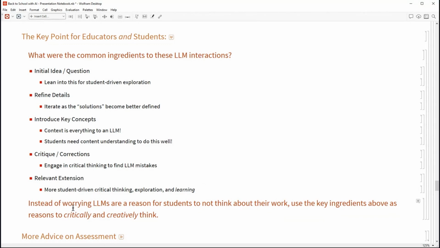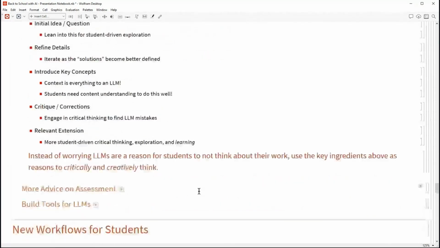So what that means is that instead of worrying that large language models are a reason for students not to think about their work, you can use these key ingredients here as reasons for students to critically and creatively think. So again, if you lean into these features of generative models, rather than worrying about them, they can actually help a lot of your education workflows.